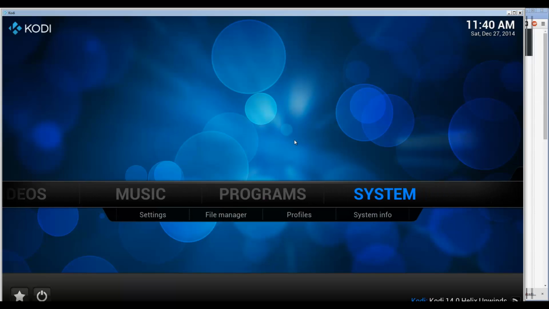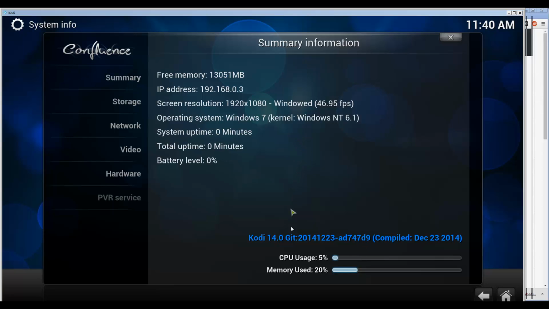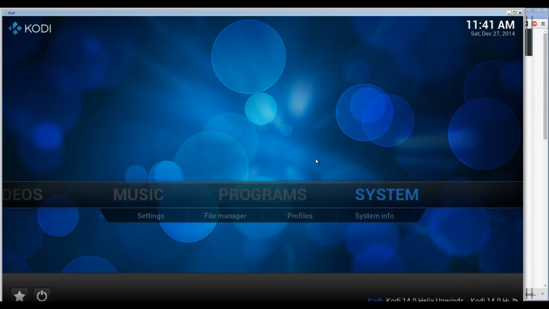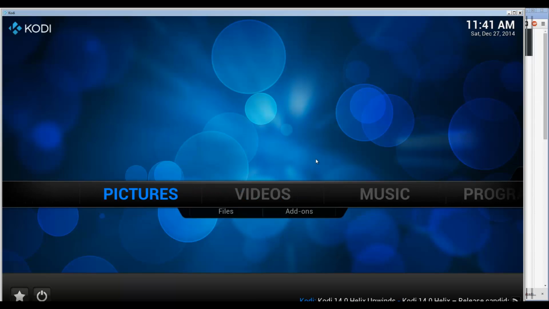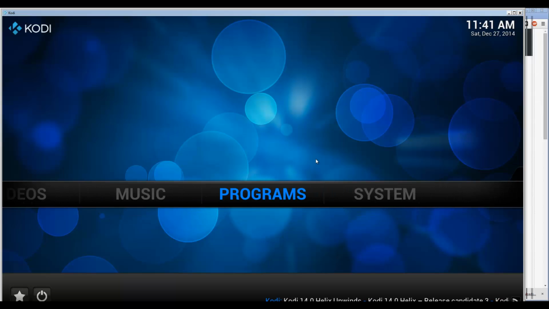So if we go to the system and system info, we can see that we are running Kodi 14.0 on Windows 7. So that's it. That's pretty much the installation procedure you want to use to get going with Kodi.